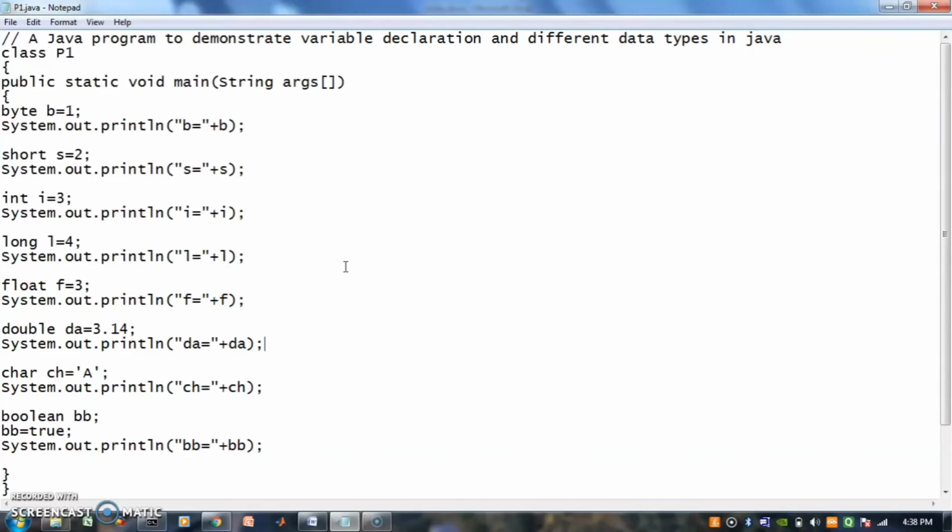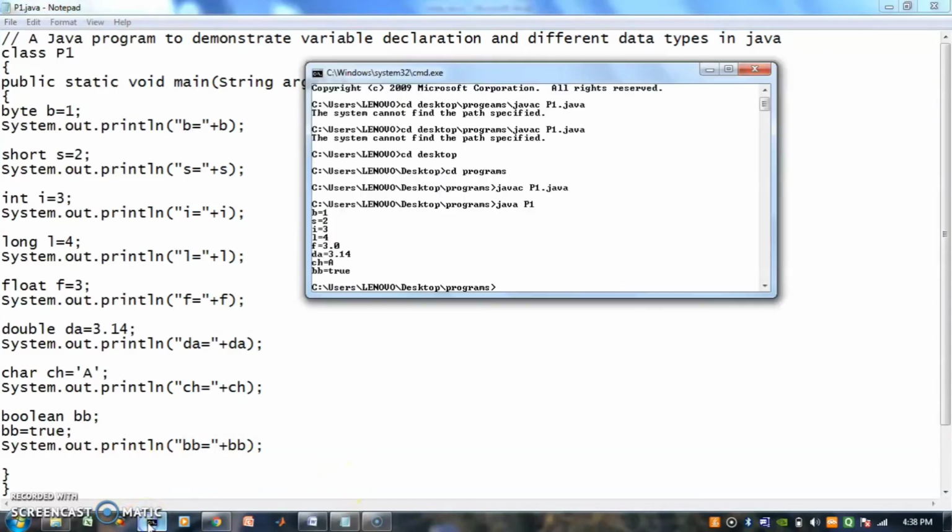The first program we have to discuss is data types in Java. In this program you can see we have used various data types, that is byte, short, integer, long, float, double, character and boolean. Each has a certain value assigned to it, and we have used a display function to display the values. Now we will execute this program and see the output.